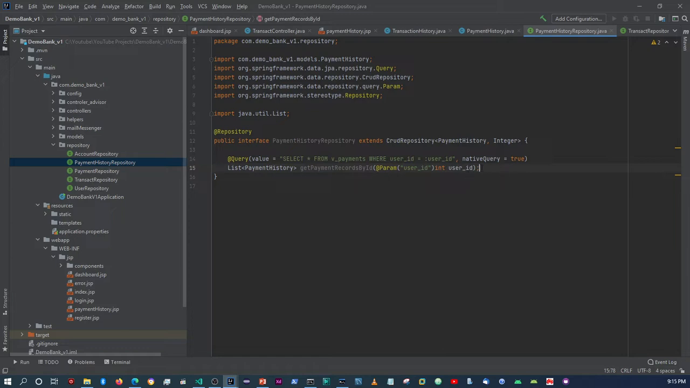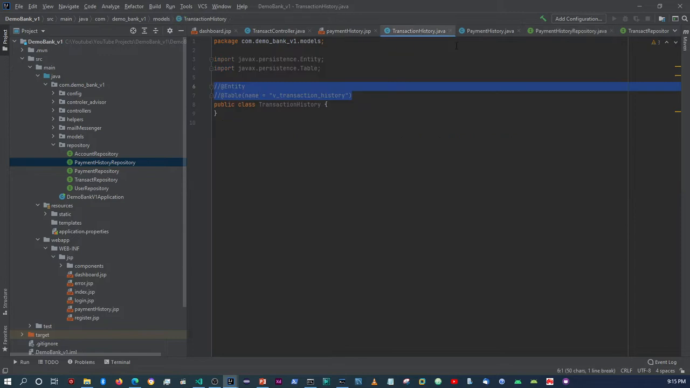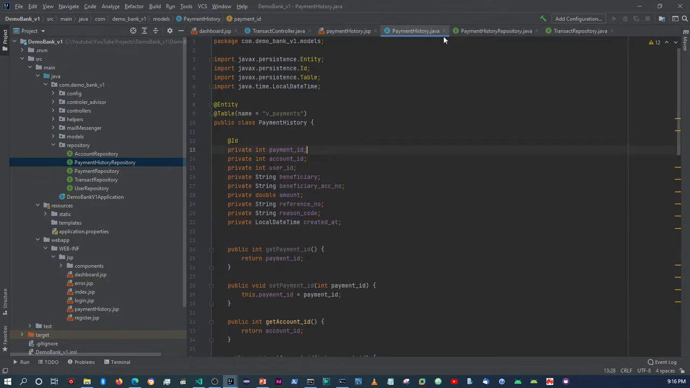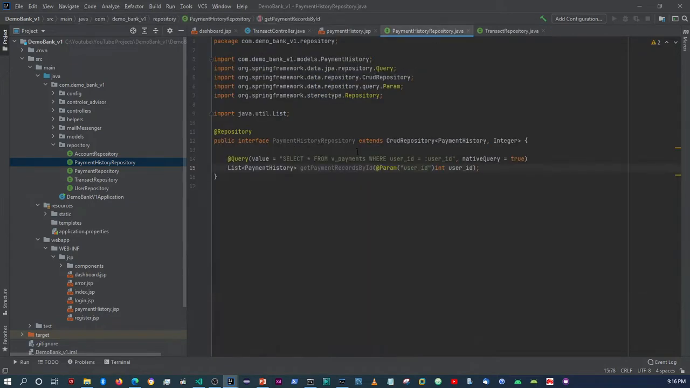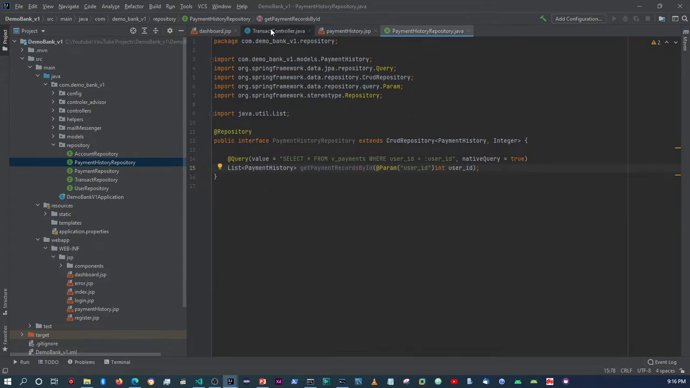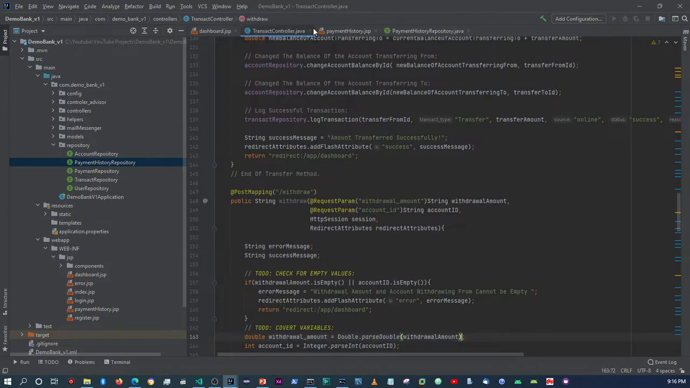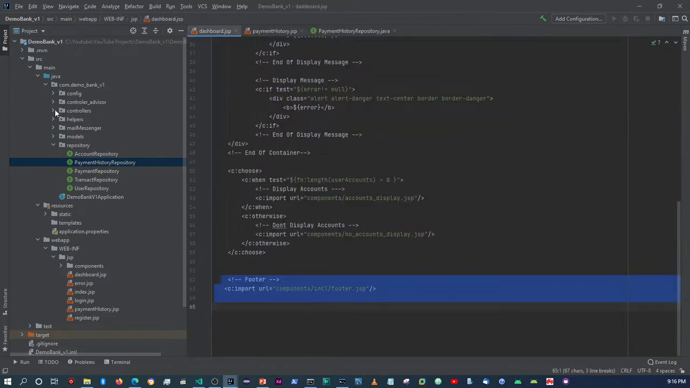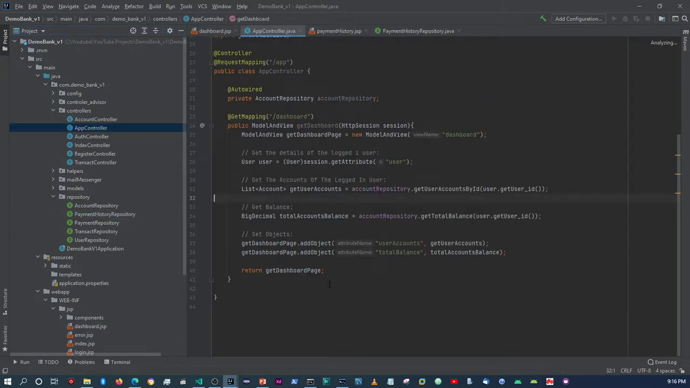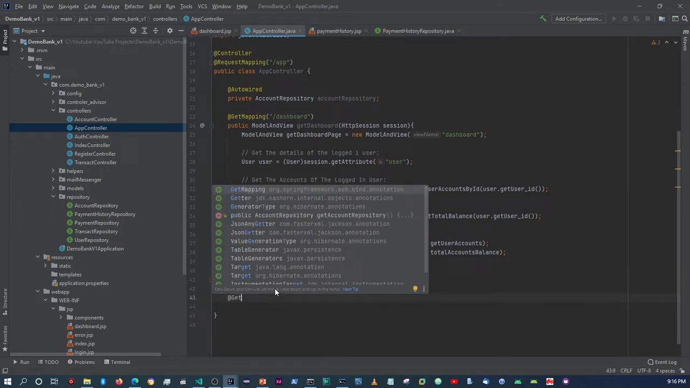Okay, so now what we need to do is come within the, let's close that. We got everything we need here. Let's close that. Payment repository, we need that. Let's close this. We're done with that. We're also done with this. So we need to come within the controller. We're going to go to the app controller now, and then here we're going to create our get mapping for the payment history.